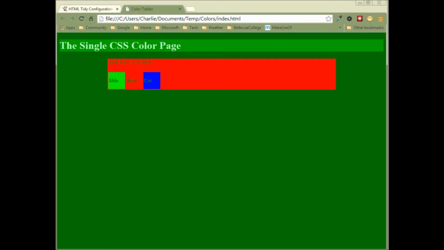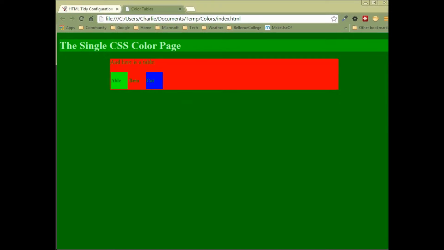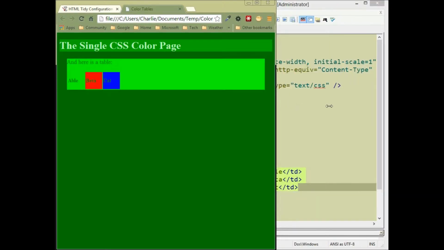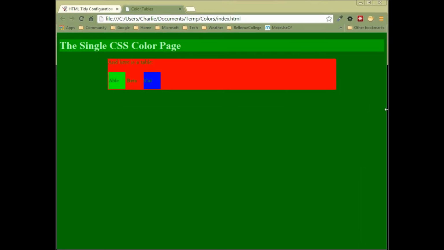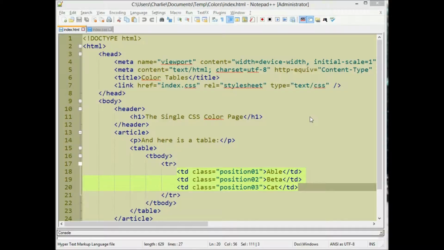Okay, so now we are taking a look at an HTML page, and notice that as I resize it, some of the colors in it change. This is what usually happens if you're running some media queries. And so let's look for a second at our code.